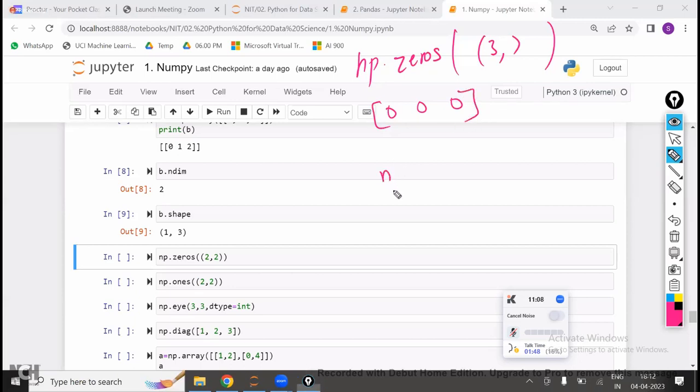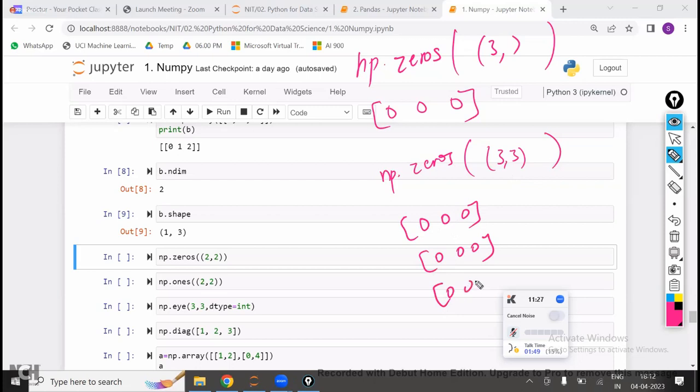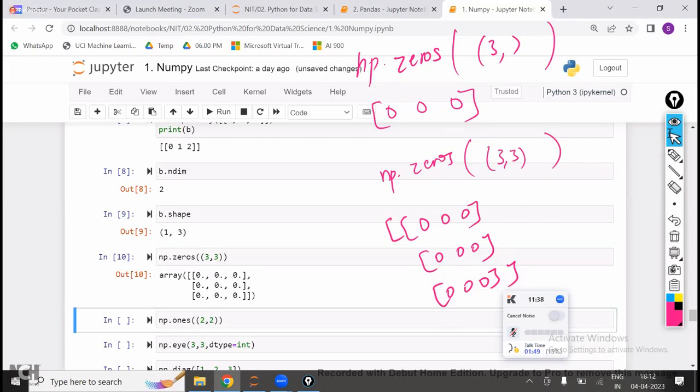Now the same np dot zeros. Inside that, this time I am going to give 3, 3. Now this is the shape. What is meant by 3, 3? 3 rows, 3 columns. This is the first row, second row, third row. Since it is a 2-dimension, double square bracket open and double square bracket close. You are going to get like this. If I write 3, 3, this is the answer. 3, 3 means this. Is that clear?